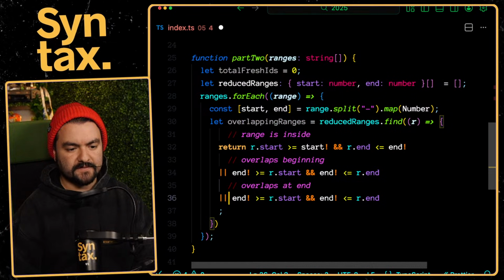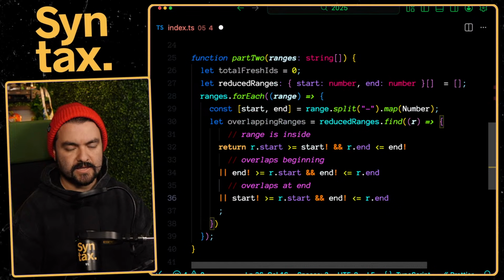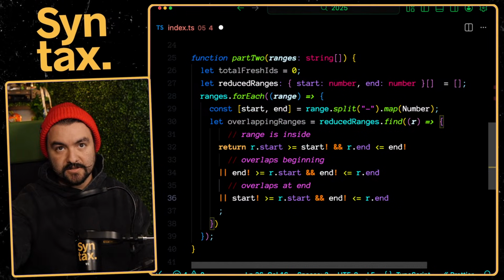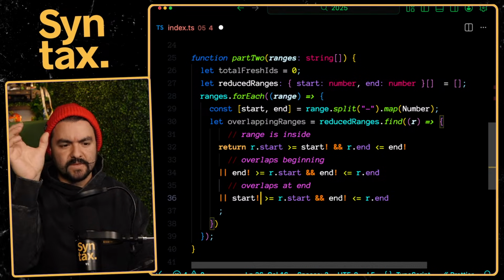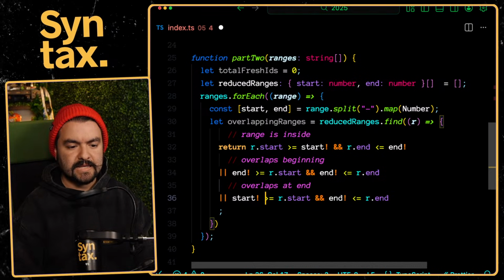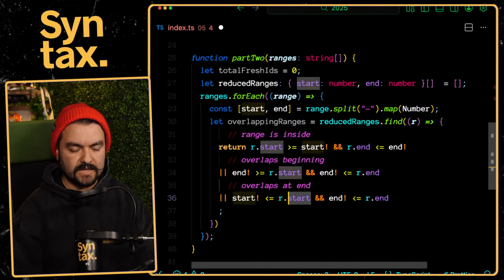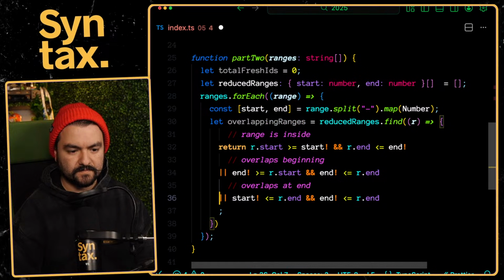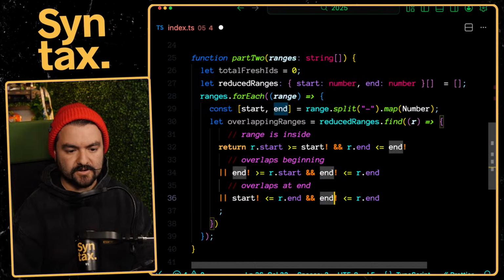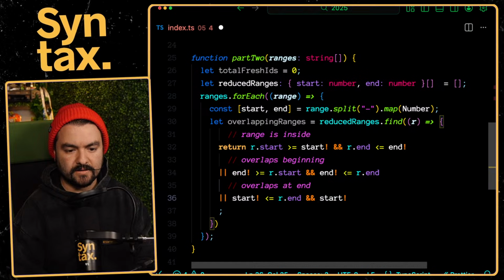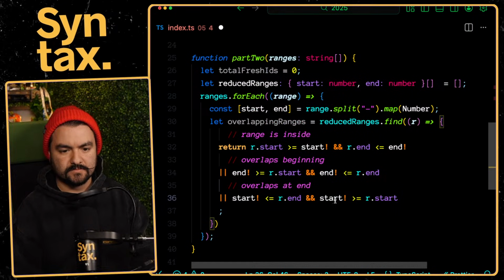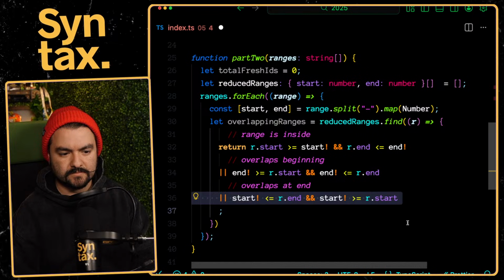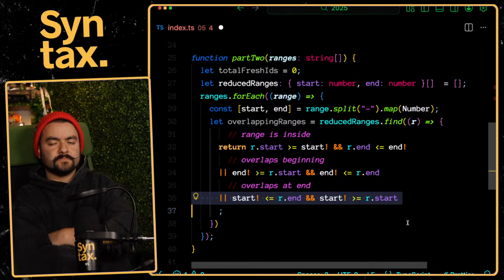And this will be if the start is greater than or equal to the start. No. If the start is less than or equal to the end, and the start is greater than or equal to the start. I think this is it.